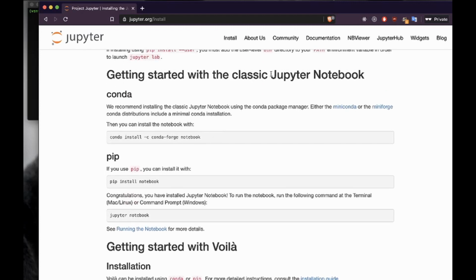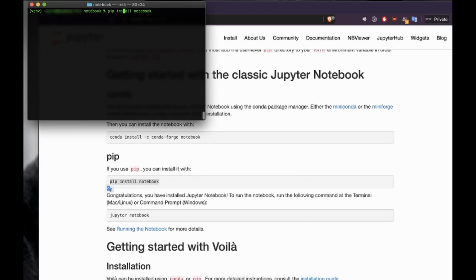the classical Jupyter notebook. So what you want to do is do this, pip install notebook. So you want to copy that. After you have this copied, you want to go to your terminal. So you want to paste that in. So I have Python 3, so you want to put a pip 3.